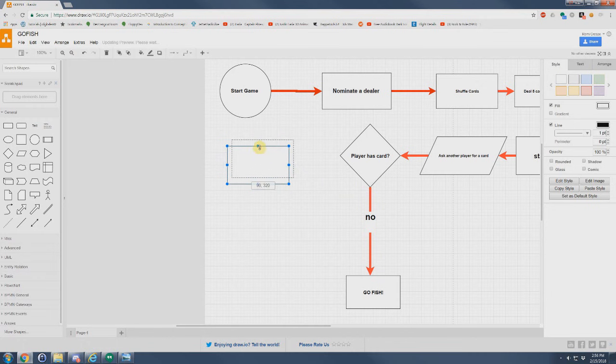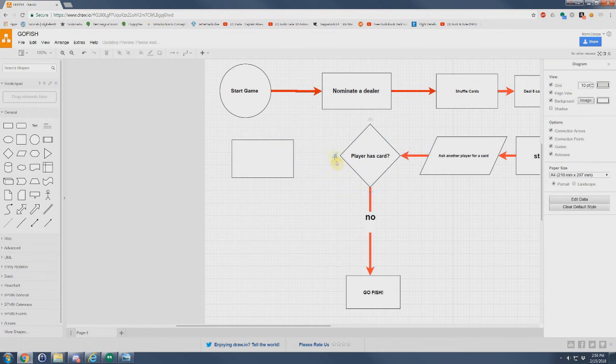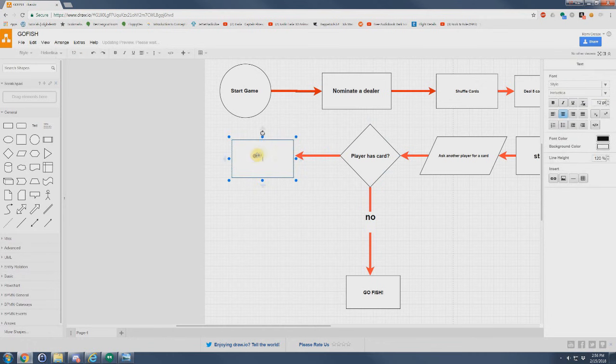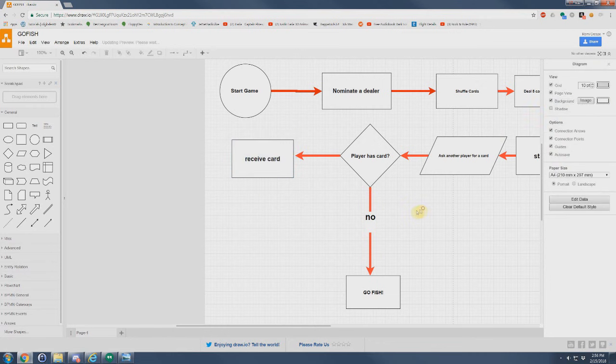Okay. Now from here, we're going to drag off, and we're going to say this is the yes condition. If they do have that card, what happens? Well, the player receives the card. Receive card. And spell check. And we'll make this big, and we'll bold it.